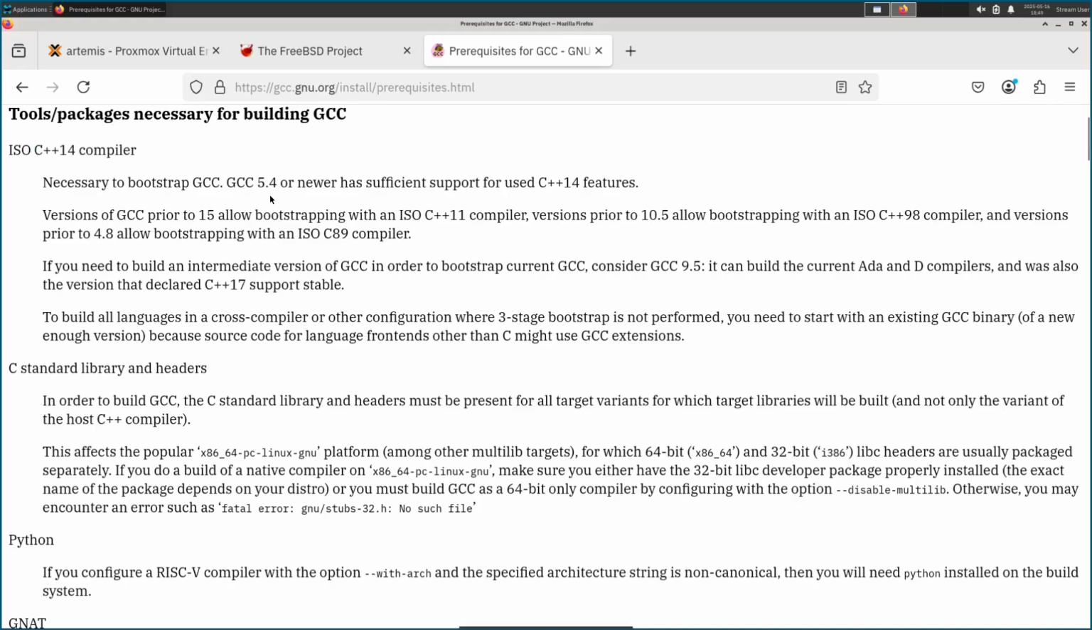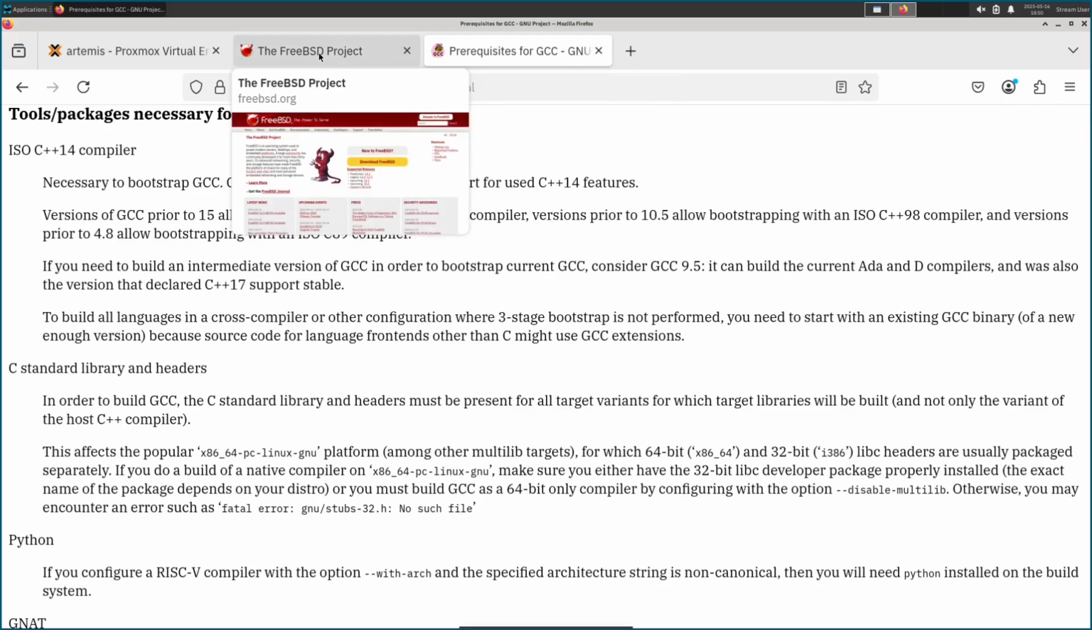GCC, like it says here, GCC 5.4 or newer has sufficient support. So you can build the current latest version of GCC 15 with GCC 5.4 or later. So basically you just start with a very old version that doesn't require C++14 and you work your way up. But we don't need to do that on FreeBSD. And like I said, there aren't really a lot of other prerequisites that will give us any trouble.